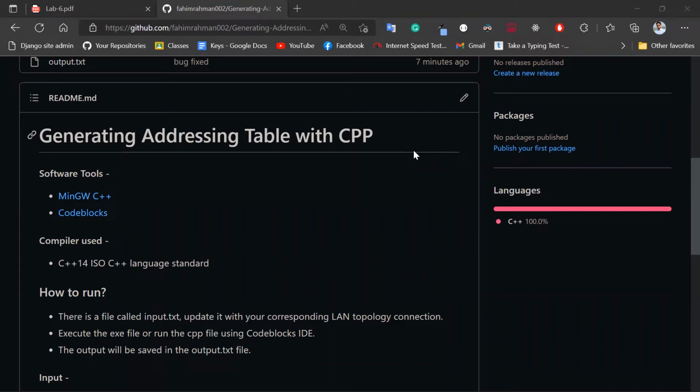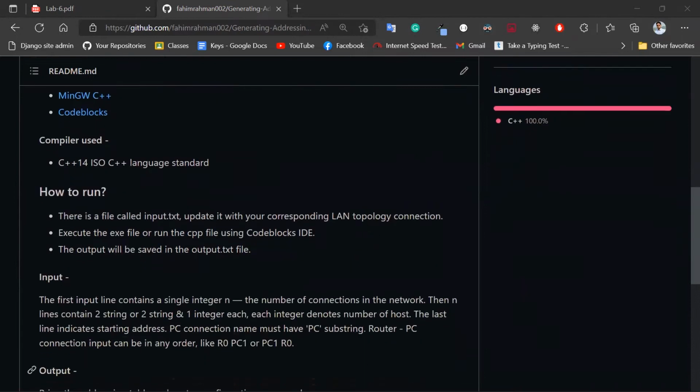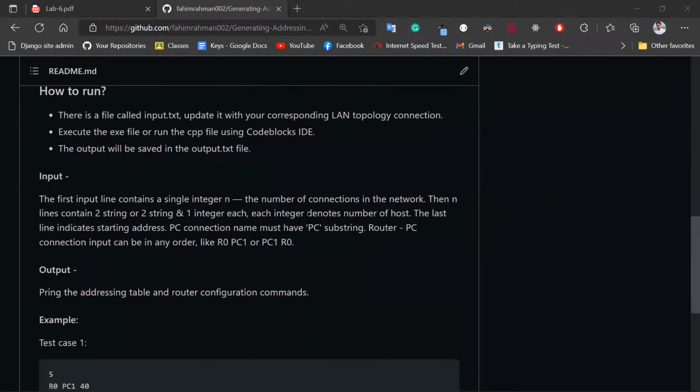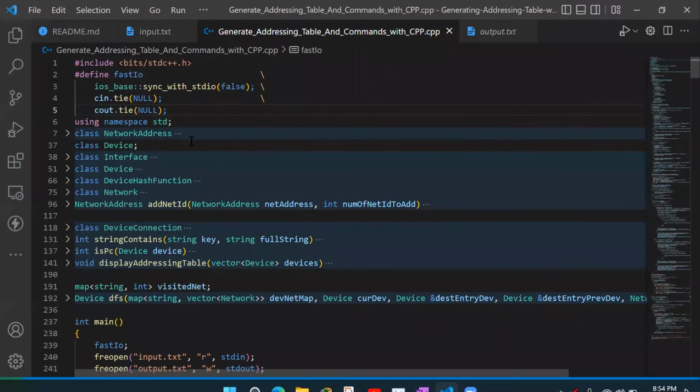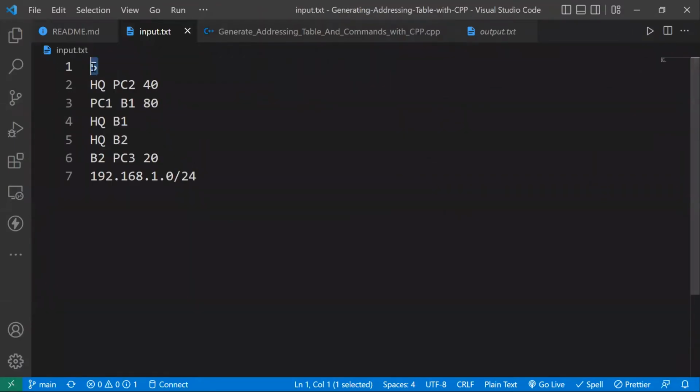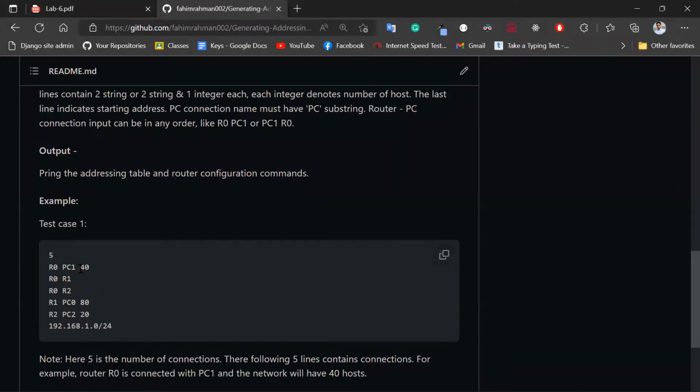I have written a C++ program to generate the addressing table and the corresponding commands to configure the router. I want to show you the input file, how it looks. You need to put the first line as the number of connections. The following lines will be the connections, and these are the hosts.